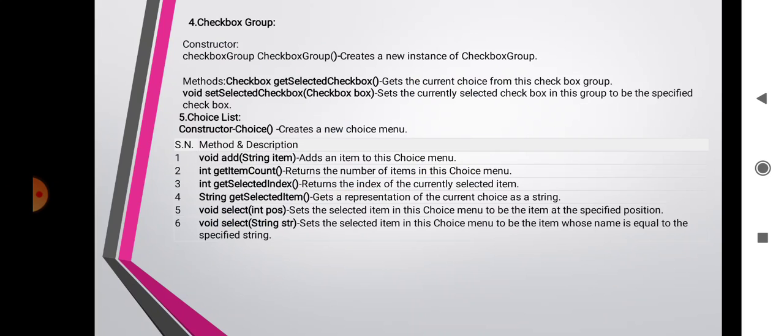Then fourth is CheckboxGroup. This class is used to create a group of checkboxes, and from the group of checkboxes only one checkbox can be checked at a time, and these checkboxes are also called radio buttons. It supports the following constructors. First is CheckboxGroup. It creates a new instance of CheckboxGroup.